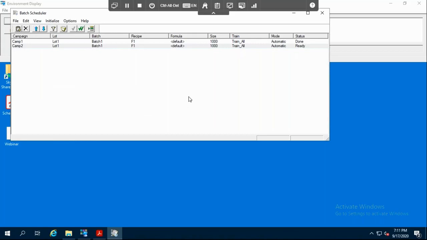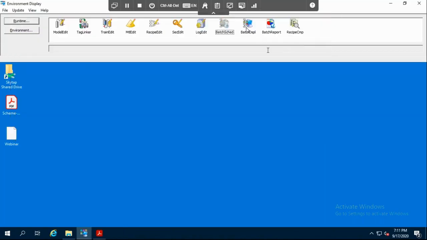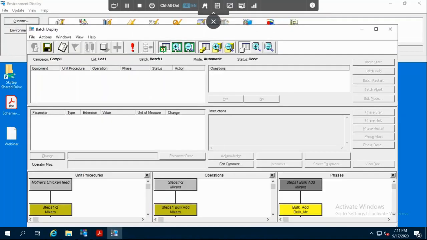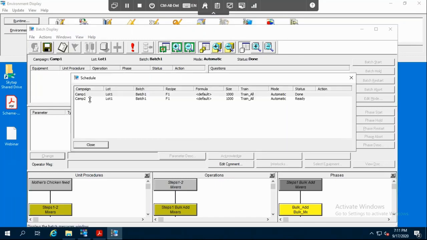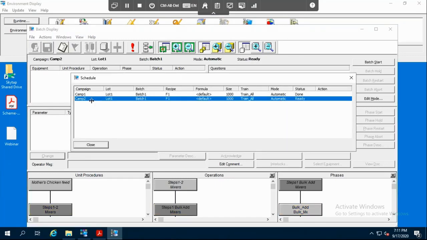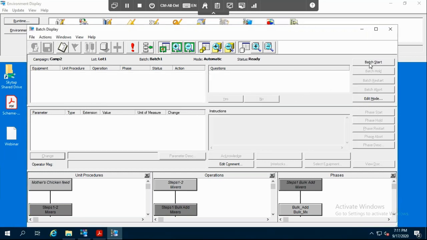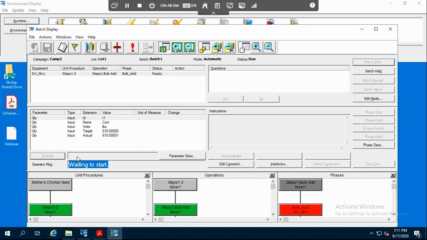We close this one, and now we will run this batch. We go into batch display on schedule. We choose our batch, which is camp 2 lot 1 batch 1. We make sure it's this one, and we click on batch start. So as you can see, the operator message is waiting to start, and here the materials are being transferred.